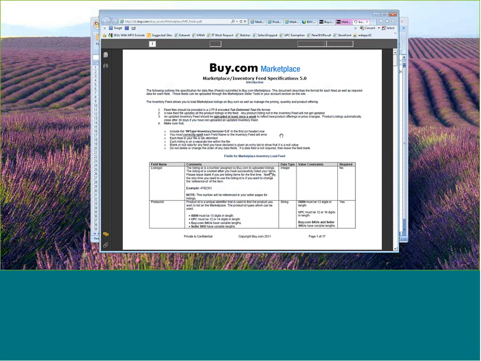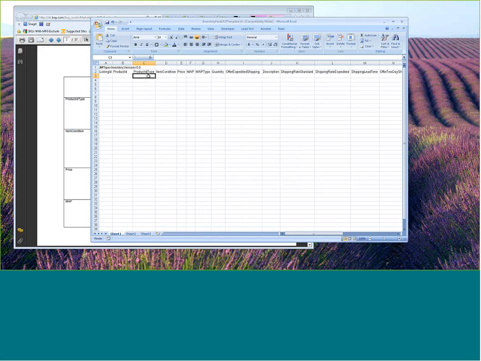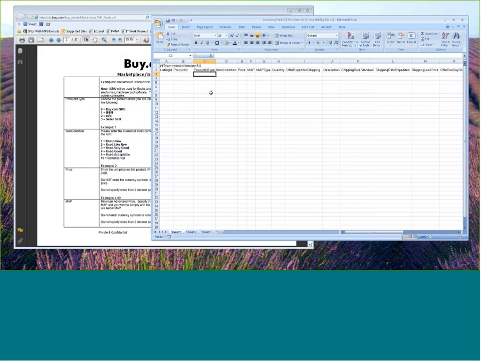So the specs, this is the specification sheet. And so far what we've covered is the listing ID and the product ID. So the product ID type here, that's a code. It's 0 through 3. If you're using a seller SKU, it's going to be the number 3. If you're using UPC, it's going to be the number 2. If you're using the buy.com SKU, it's going to be 0. And so you want to ensure that you put at least one of those product ID type codes into the product ID type field so we know what to process as the product ID.